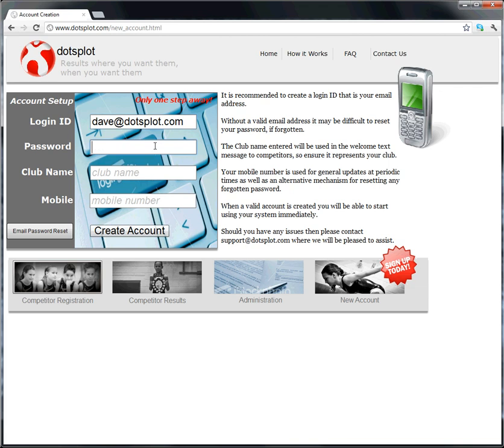Enter any password for your account. The naming of your club is important, as it will appear on the web portal for the results, and you will also be sent in the welcome message to participants. The club name cannot be more than 20 characters and cannot be changed once created.